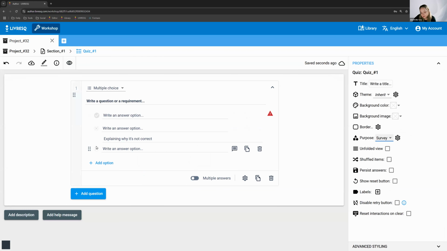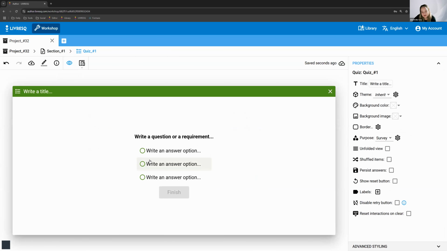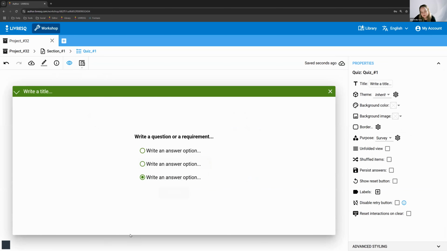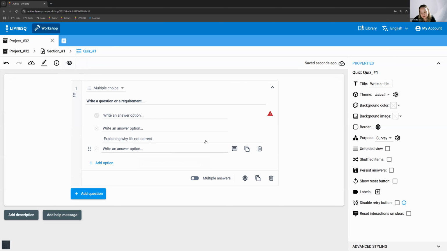For survey, I can't even select a correct answer. I just click, I get the feedback if I've added it, but I get no feedback whether that answer is correct or not. And I'm just sending the answers. If the project is exported as a SCORM file and featured in an LMS, then the answer will be saved to that LMS. This is quite straightforward. So learning, assessment, and survey.